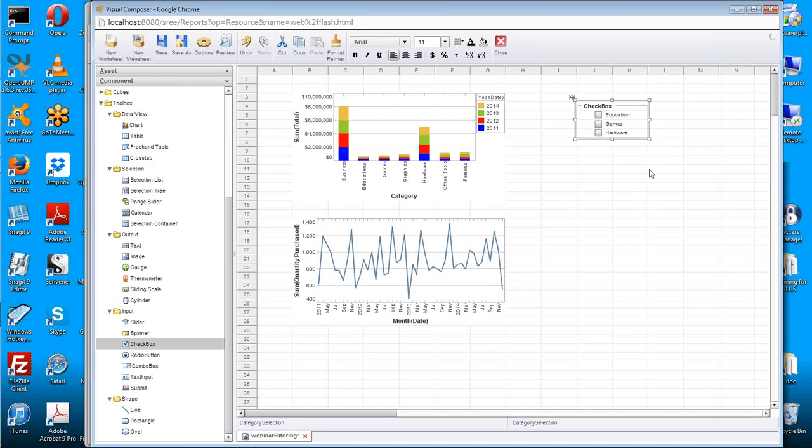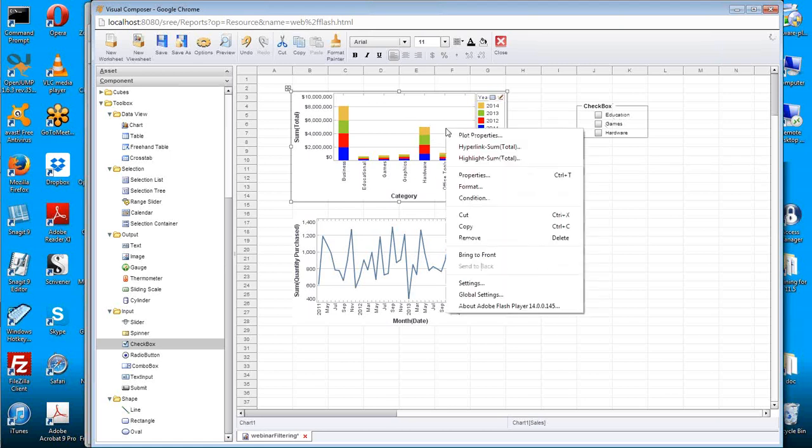Now the question is, how do I get this to behave as a filter? And the answer is that I'm going to add a static condition to this chart, just like I did before, when I added a static in-range condition. This time I'm going to do a static one-of condition, but then I'm going to make it dynamic to use the checkbox. So here's the way you do it.